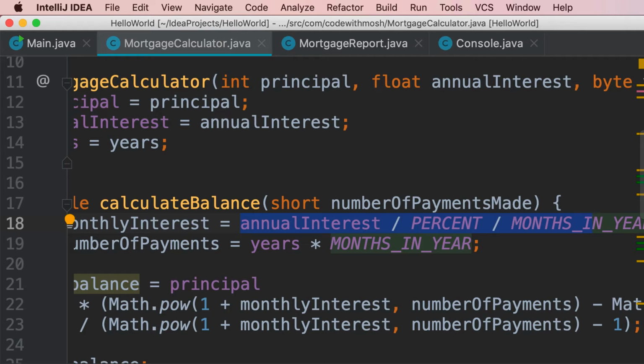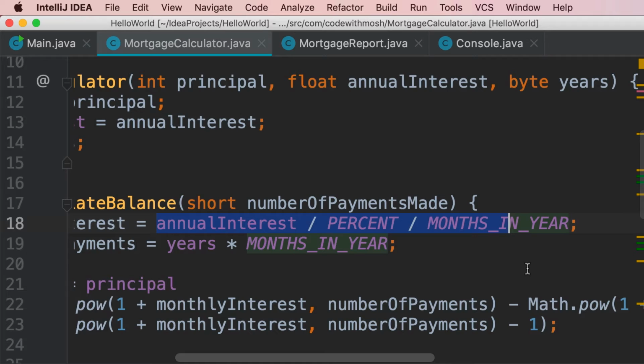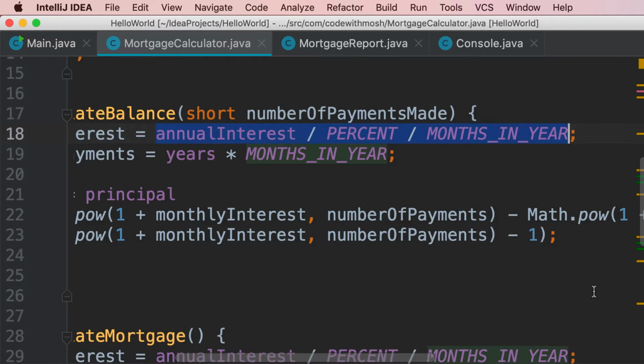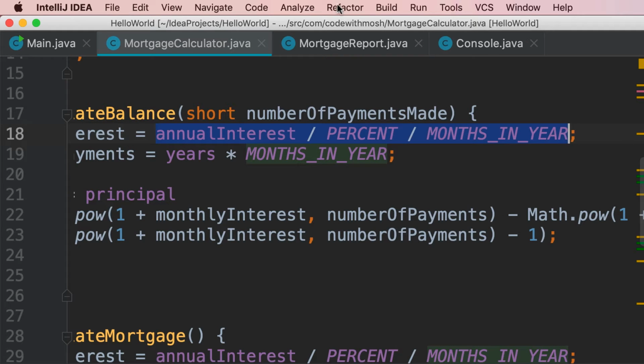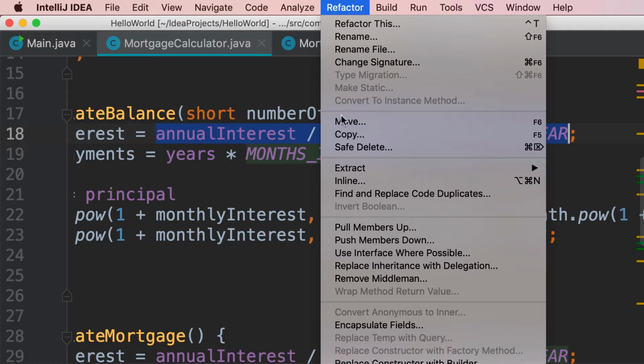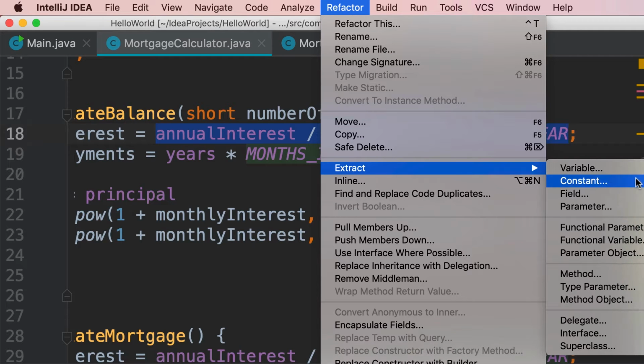A better approach is to extract this expression as a private method in this class. We call it getMonthlyInterest. So let's select this expression. Now we activate our refactoring menu using Control and T. You cannot see it properly here, so I'm going to bring this menu from the top. So refactor, we want to extract a method.